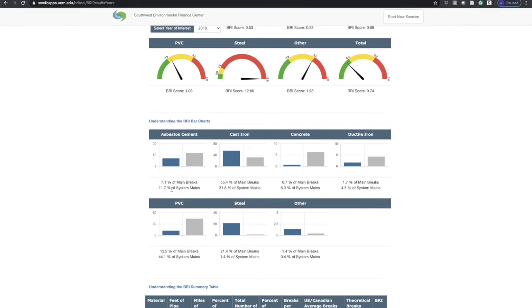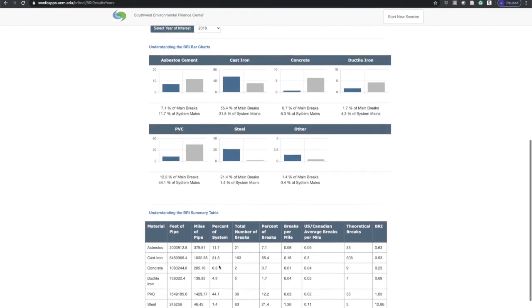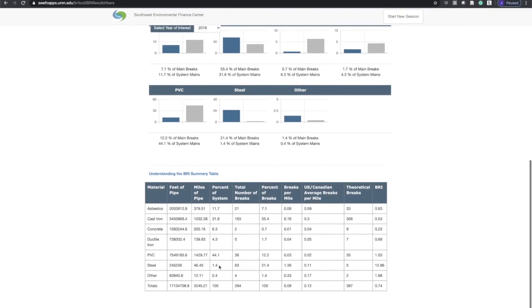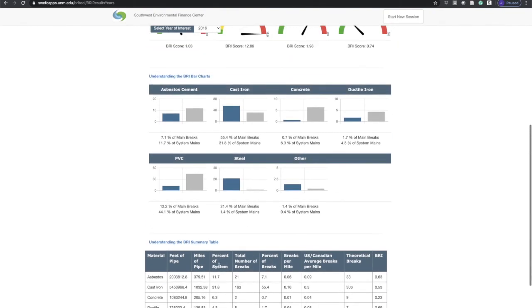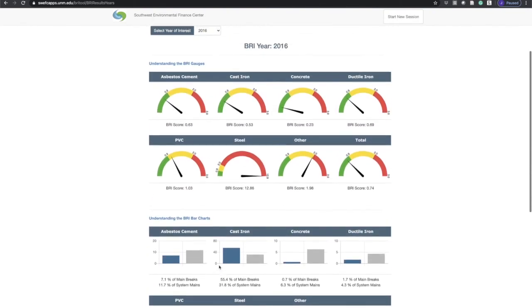The standout in this example is steel pipe. 21.4% of the main breaks in this sample data are occurring on steel pipe, which only makes up 1.4% of the system mains. Finally, at the bottom of the results page, you will be presented with a table that contains all of the information that was used to calculate the various break rate indices.